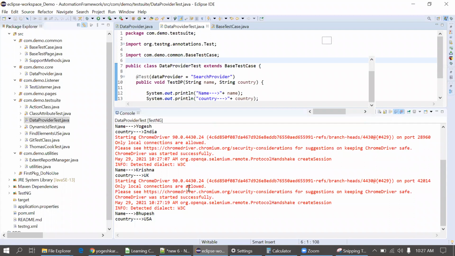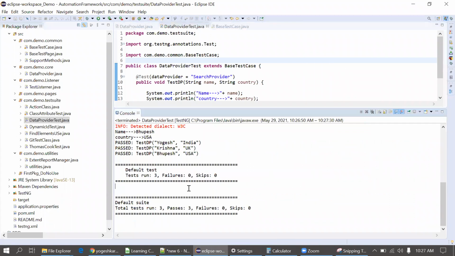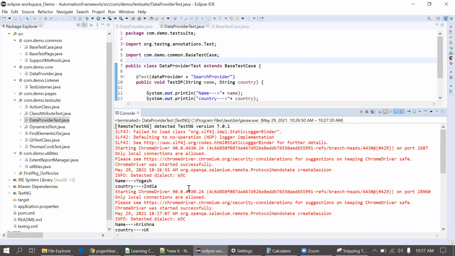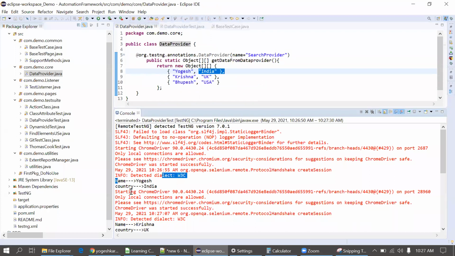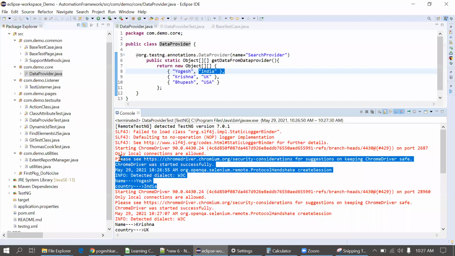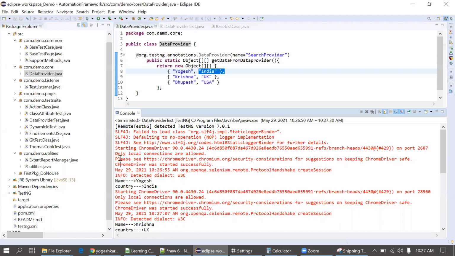You can see, let's execute this test case. Okay, now you can see first it has iterated this. I'm going to the data provider again. It just printed the name Yogesh, then country India. Test case 1 execution done, which means the first iteration is done.